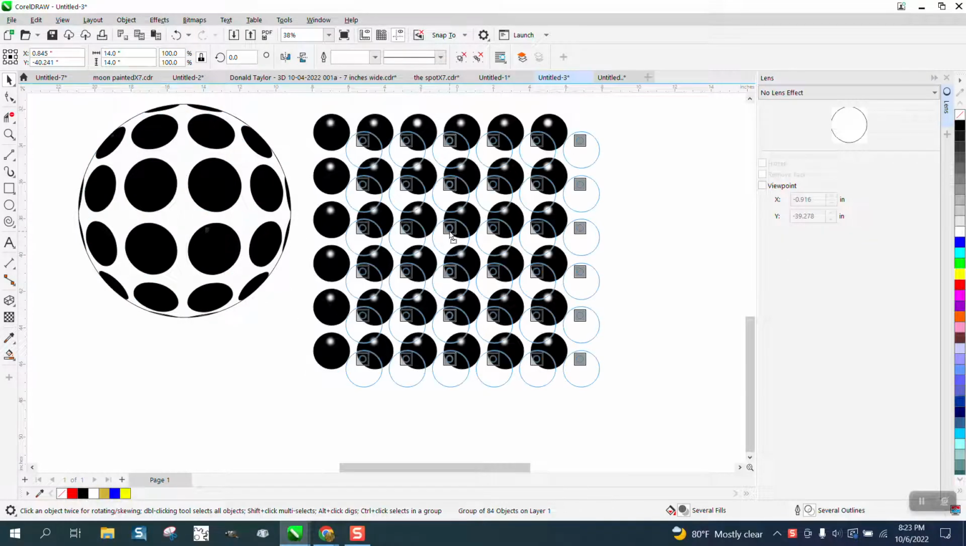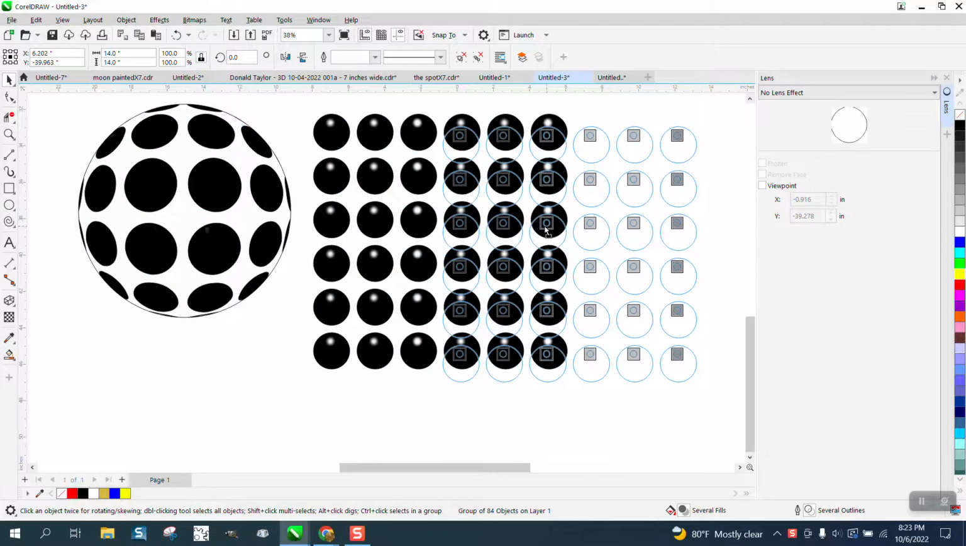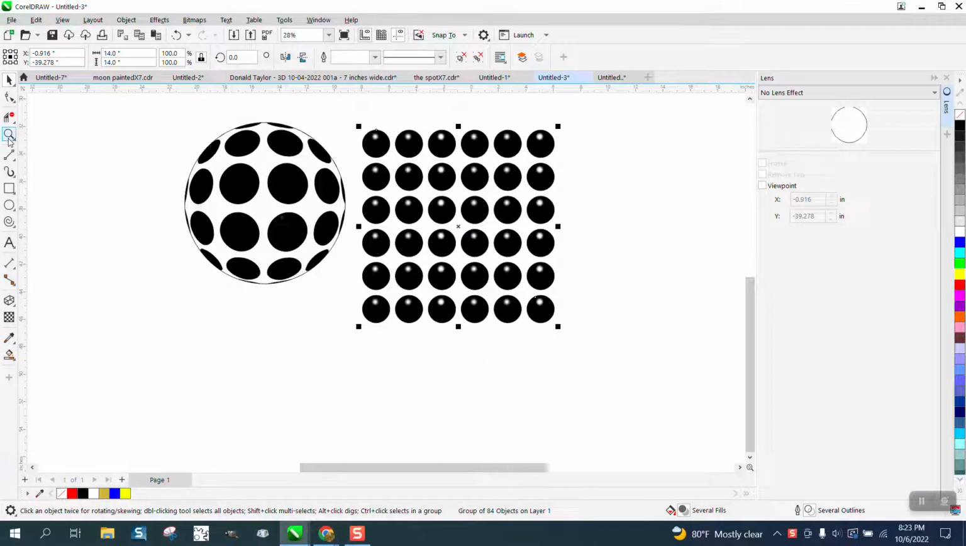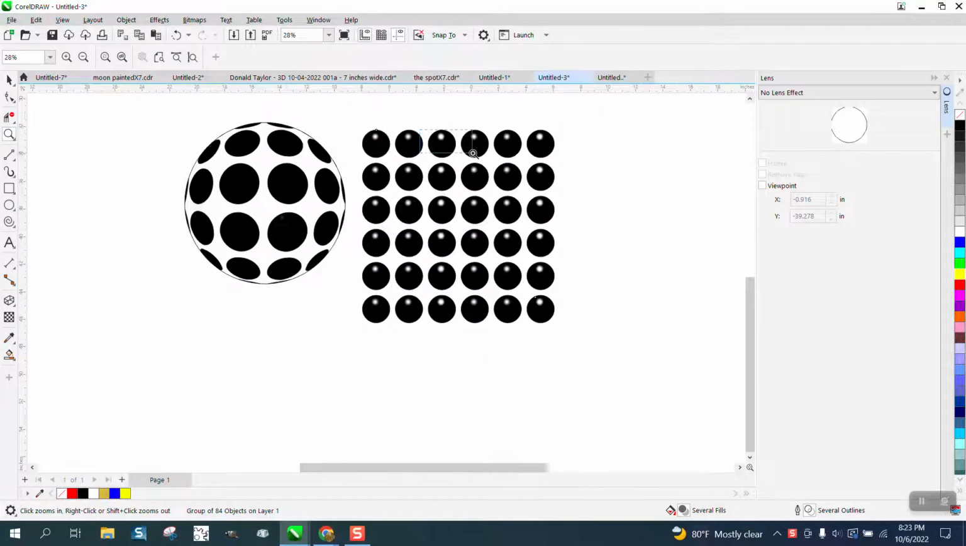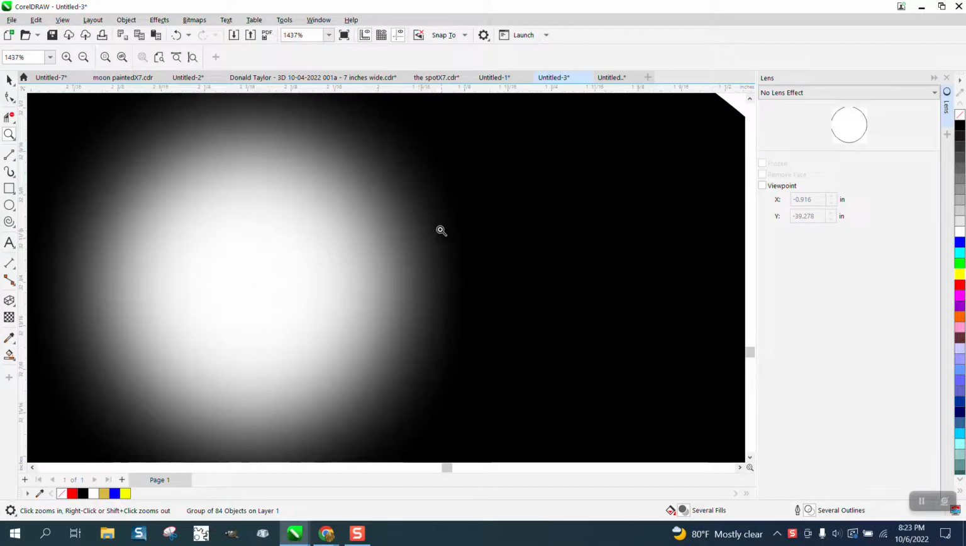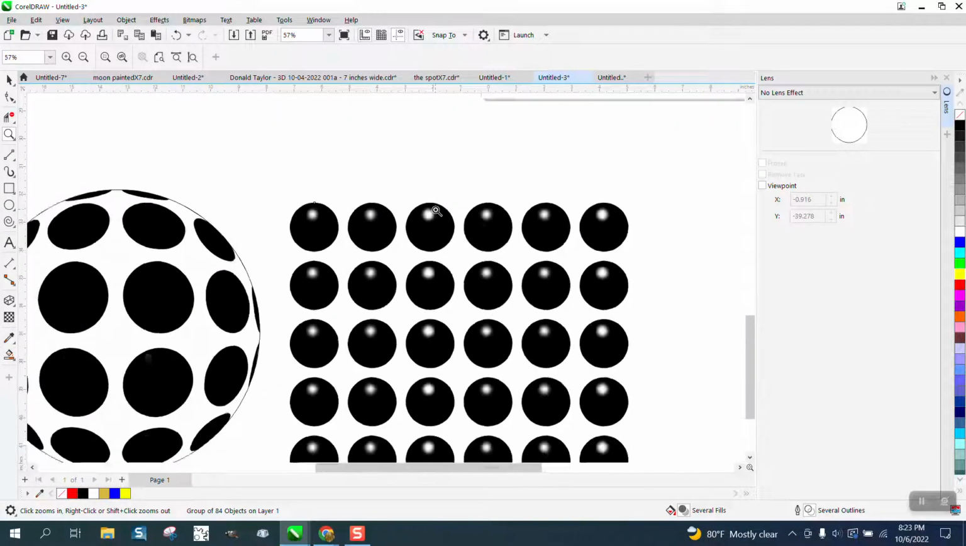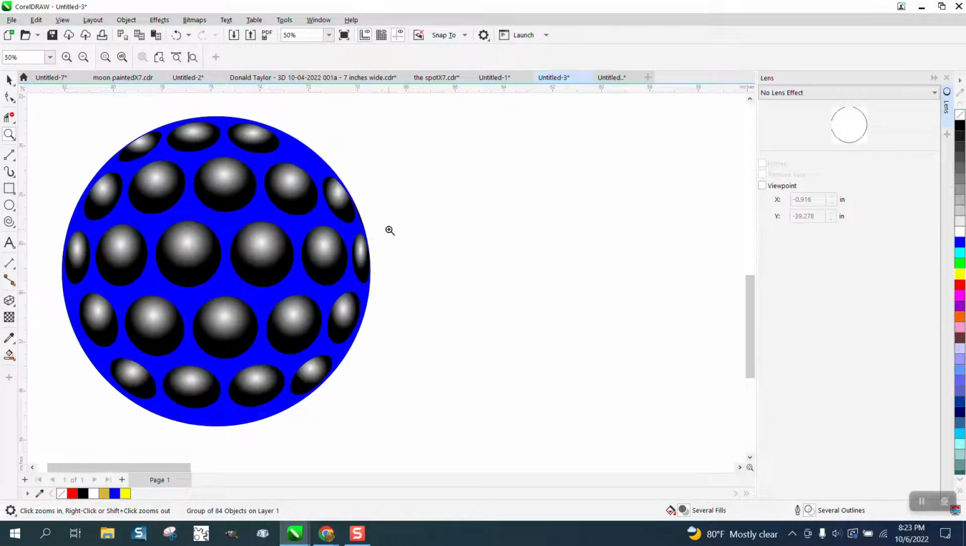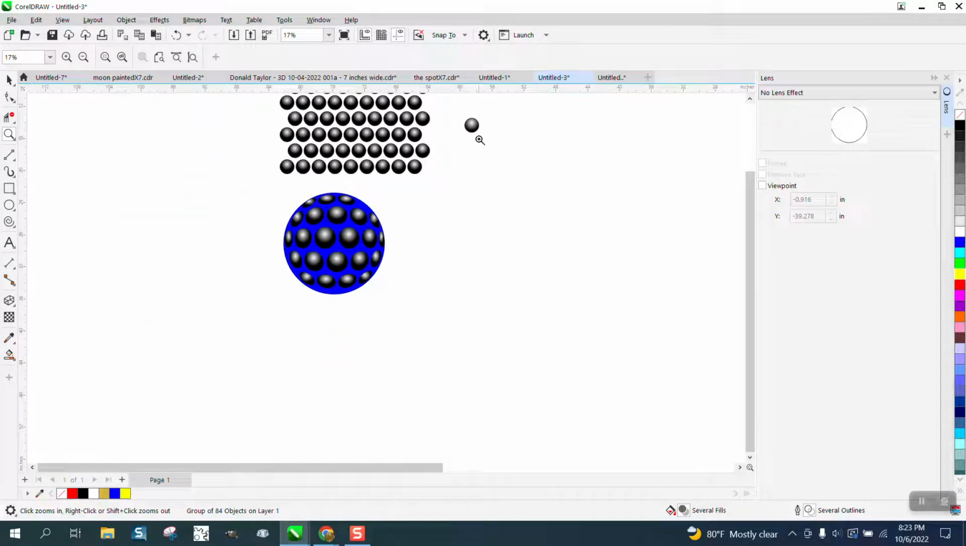I asked him how he created these dots, and you can see when you move it, it's got like a bitmap effect. He actually put a black dot with a white dot and then fuzzed the white dot. So I started playing around with it, and I came up pretty close, but not using that process.